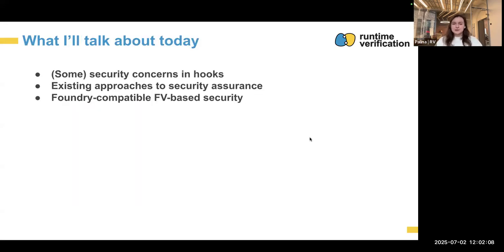So here is the brief outline of today's talk. I'm going to bring up some security concerns in hooks, the existing approaches to security assurance, the tooling that is available, and more specifically, some of the formal verification-based security tooling that is Foundry compatible that we have. I intentionally made this talk pretty high level, and it is going to be applied to Uniswap v4 hooks, but to a set of contracts just so it fits into this talk. But always happy to discuss this outside of it as well.